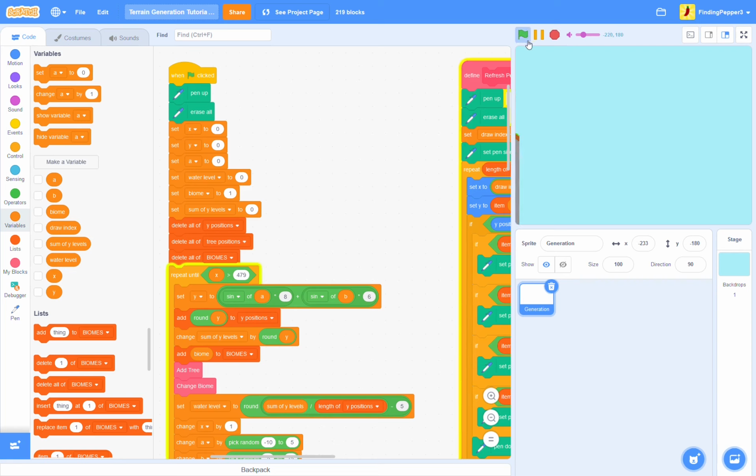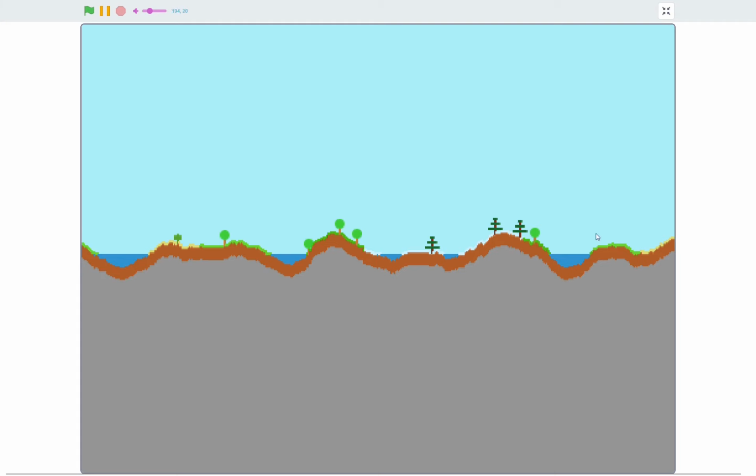So, let's just run the project. We have multiple biomes, and we have our terrain generating like this, and we have our water that adjusts to match the terrain levels, and we have the different trees that match the terrain. Okay, so looking at this, we have a lot of diversity up here on the surface, but down below the surface, really not much is going on. It's just gray.